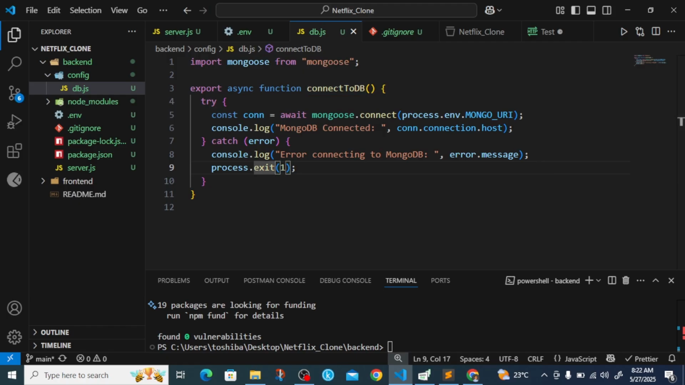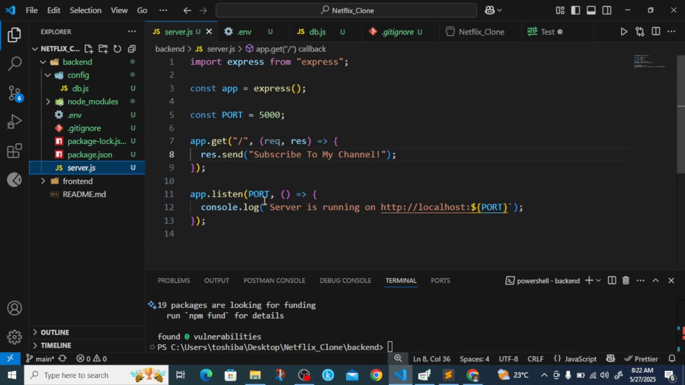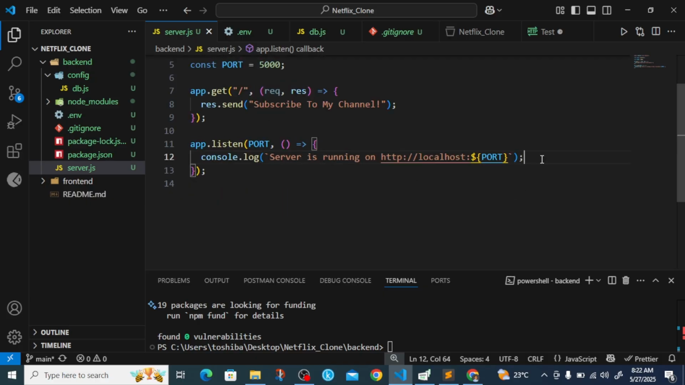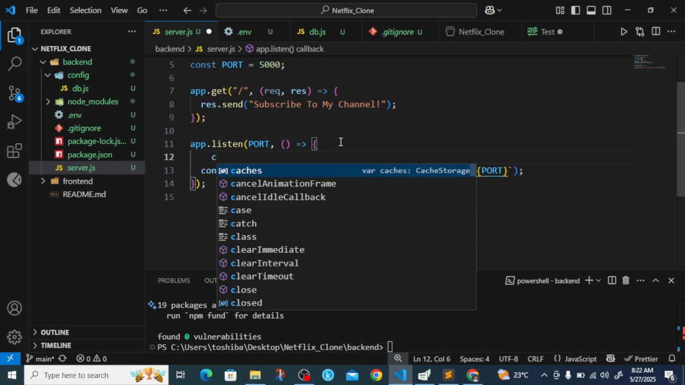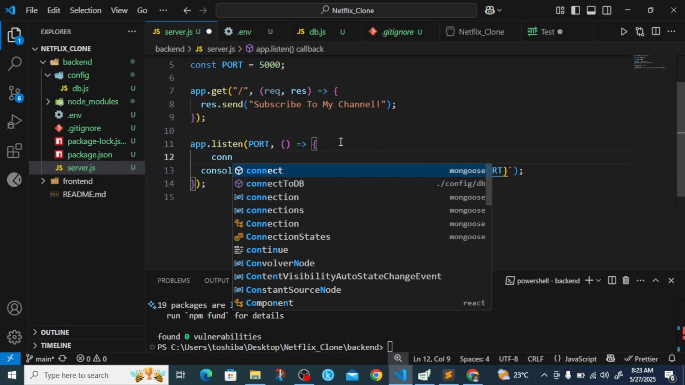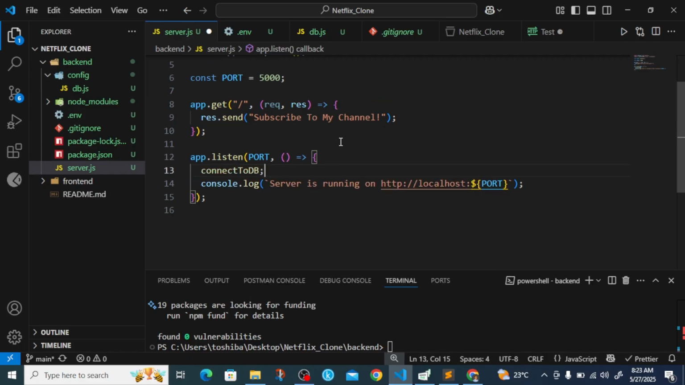Now you can go to your server.js, and then we'll have to call this function while we are listening. That means when we connect to our server, we are going to call connectToDB. So we're going to come before the console.log and then add connectToDB, just like this.